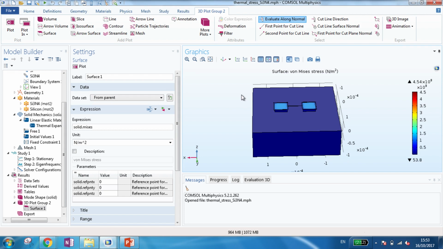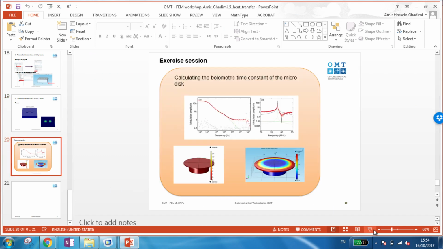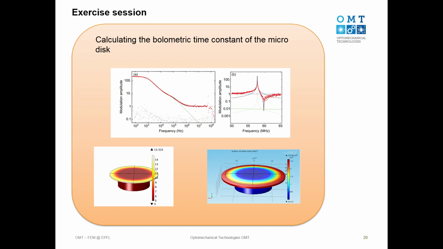You have a WGM resonator, and we know that the light is circulating inside the periphery, the circumference of this cavity. Obviously, you can see it would heat up, and then you can use this temperature. You learned how to use the temperature to calculate thermal expansion. So the next thing you can calculate is the force.